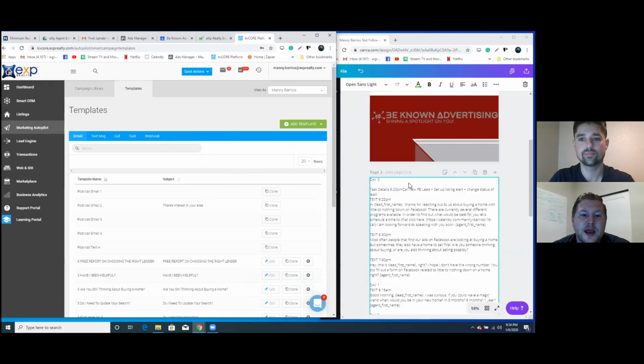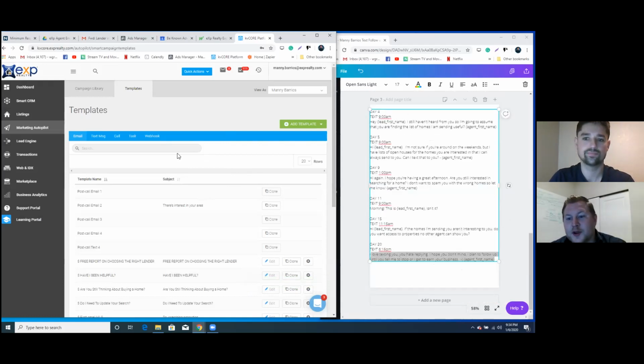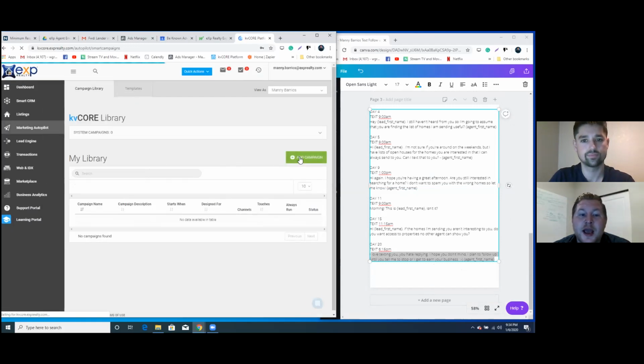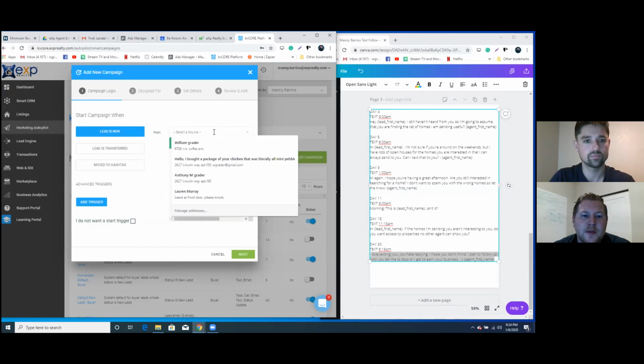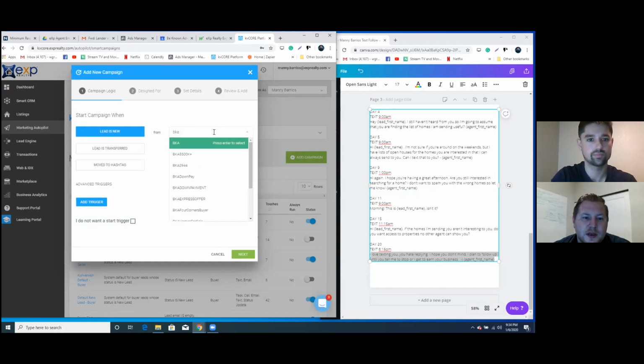So now that we've gone ahead and we've added the whole script in, what Willie's going to do is go to Campaign Library, and we're going to create a new campaign or add a new campaign. All right, this is going to be for when the lead is new. And go ahead and type in BKA in that box. So he's going to see the BKA.